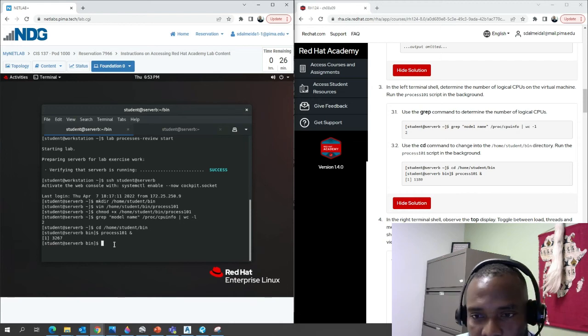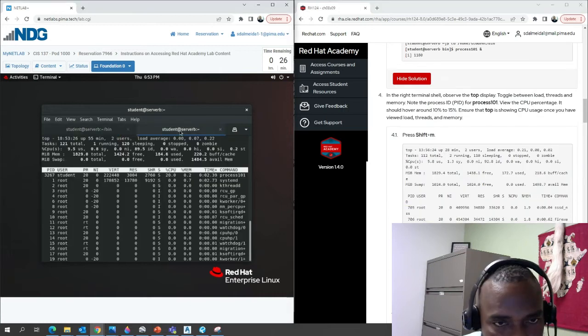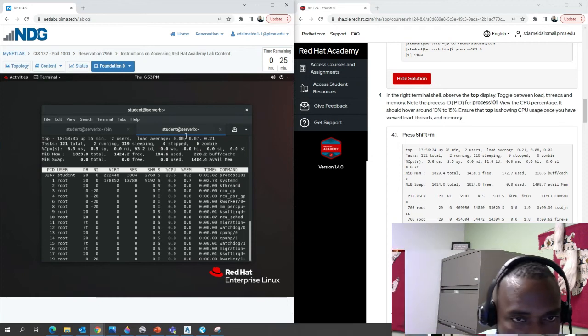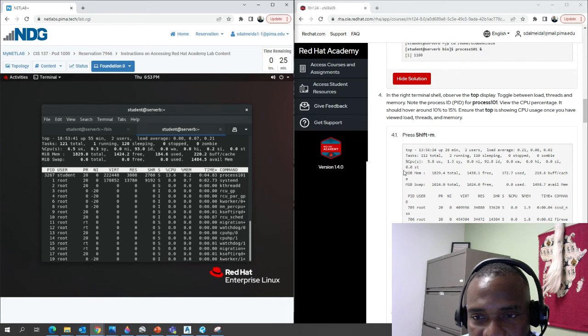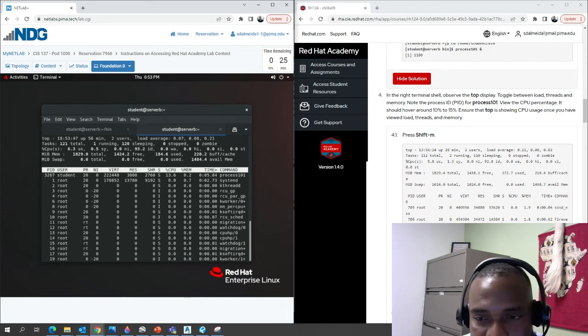Now go back to the right terminal and observe. Let's just stay there and observe. As you can see here, we have load average 0.0 for the first one. It might change later on. It's also showing the CPU usage, percentage CPU 9.3 and all that.